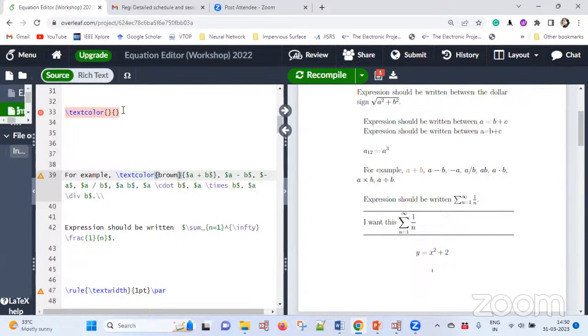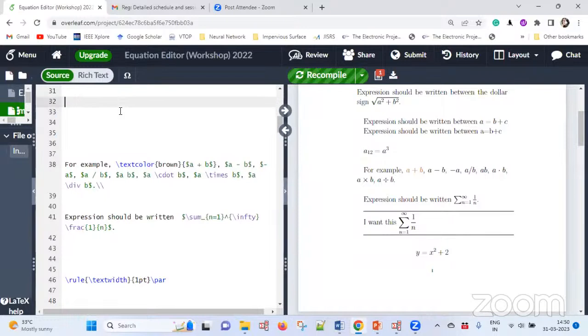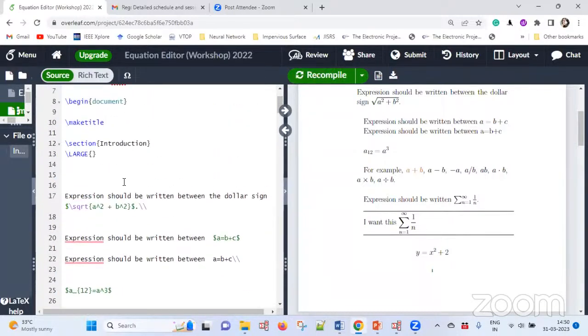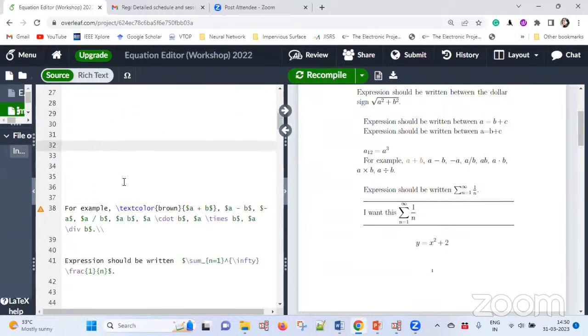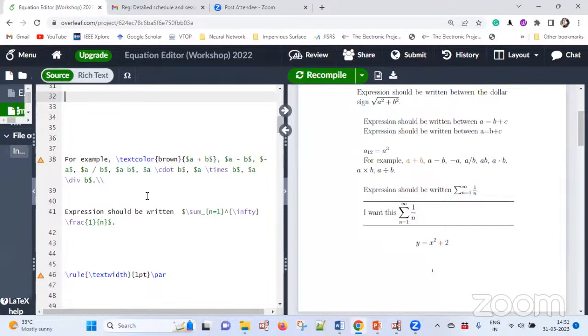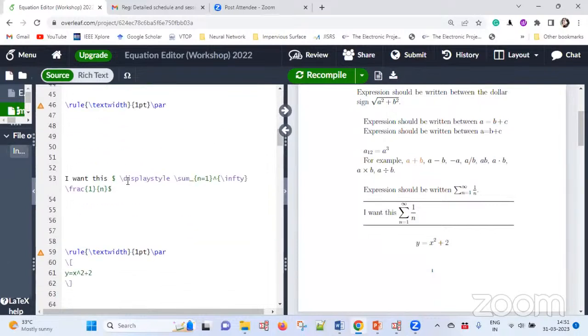Okay, so now I'll come to the display style. Till now we have seen the inline expression. Along with that, I have covered the text color. Now we'll come to the display style. Here just see, for the display style, you have to use this command display style.